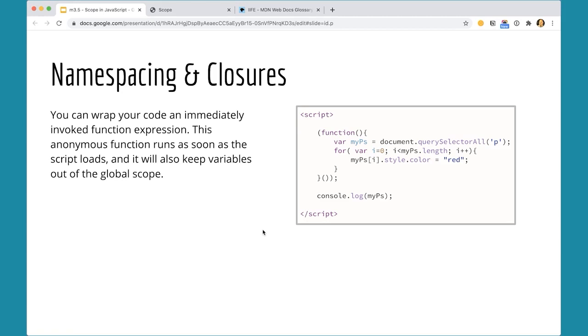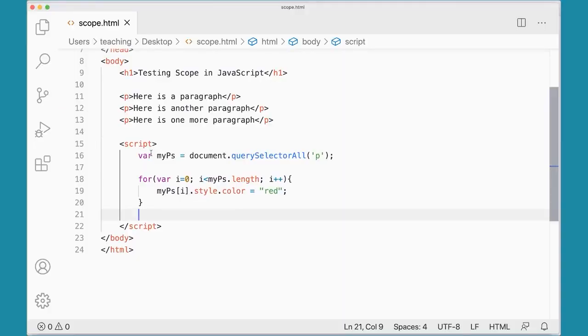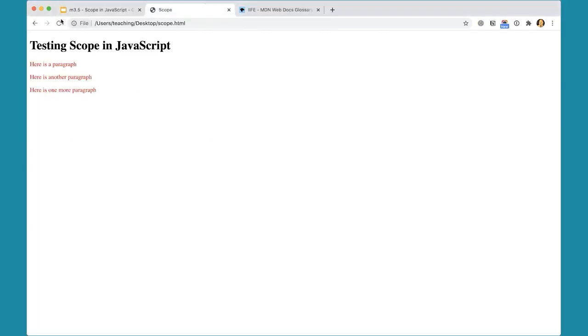So we could take all our script and stick it inside of one of these sort of self-running functions, and it will just run and do its thing inside the function. And it'll keep the variables local to that function. So let's take a look at how to do this really quickly. Over here, I have my script, and you can see that I'm getting my paragraphs, and I've got my for loop here. If I run this, you can see that it's turning these paragraphs red. So that's all working as expected.